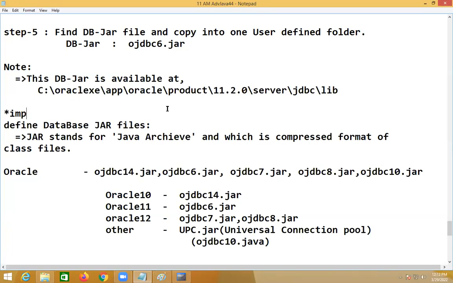Jar means compression of more than one dot class file compressed together into one jar. That we call a jar file. Compressed format of class files, dot class files.